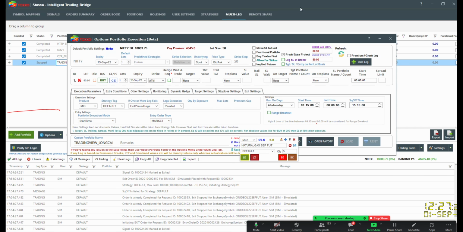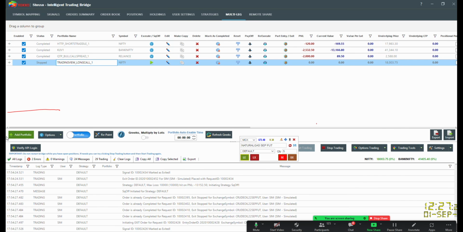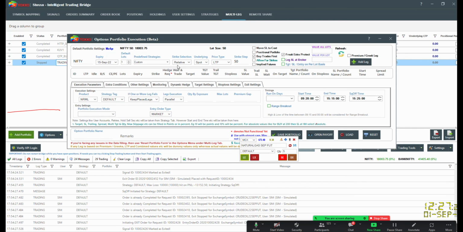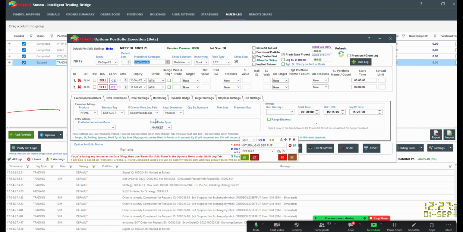For example, you're playing around with TradingView, and let's say you want to fire up a Nifty short straddle whenever there is a buy or a sell on a Supertrend or line-based trading, and you have created, for example, this. Now I'm naming the portfolio as call.